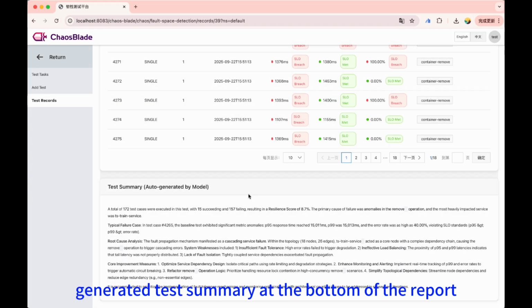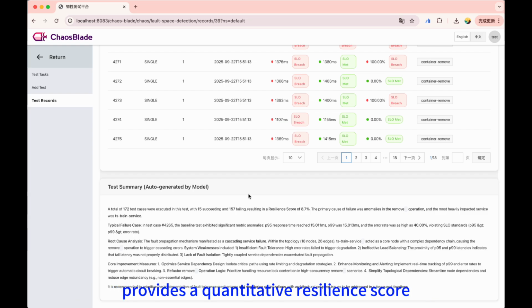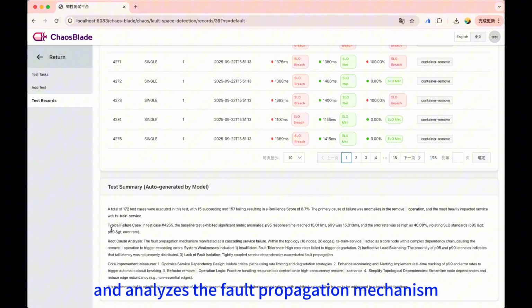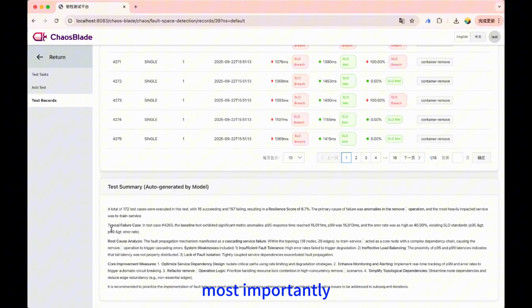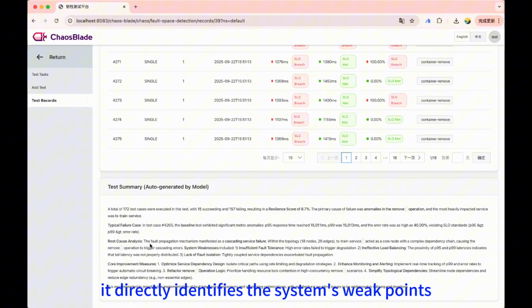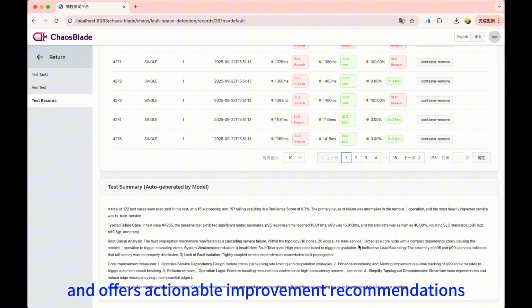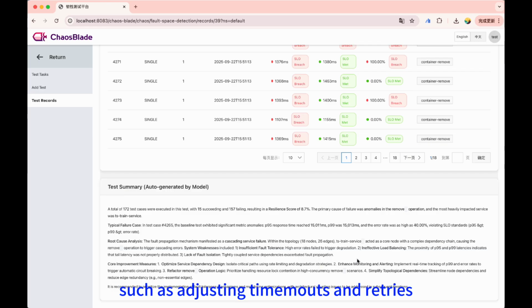The AI-generated test summary at the bottom of the report provides a quantitative resilience score, highlights typical failed test cases with root cause analysis, and analyzes the fault propagation mechanism. Most importantly, it directly identifies the system's weak points and offers actionable improvement recommendations, such as adjusting timeouts and retries, configuring circuit breakers, or implementing auto-scaling.